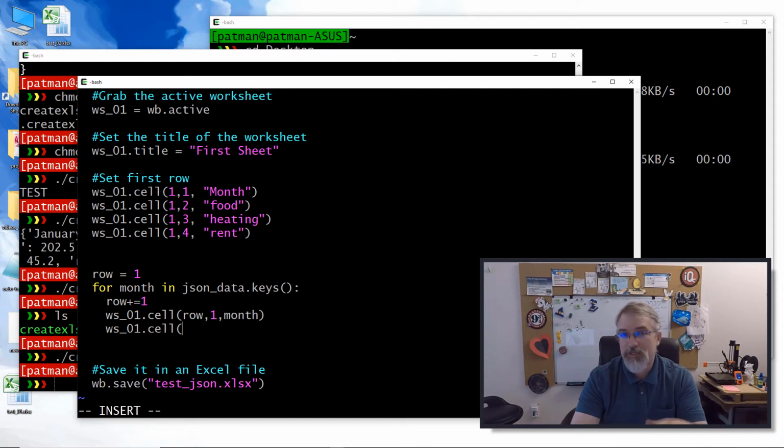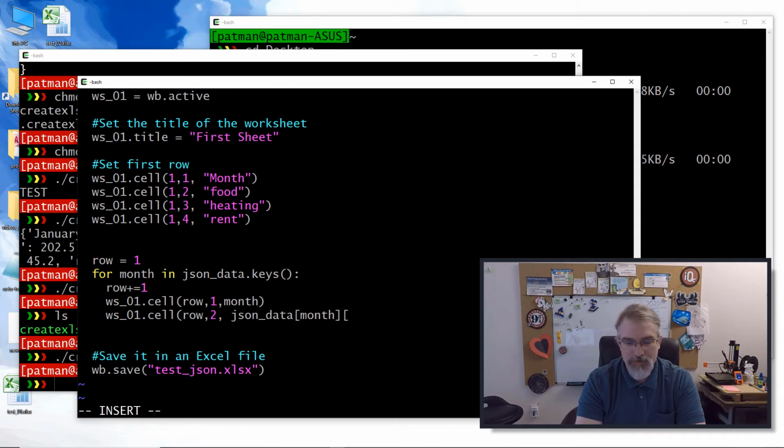Now, of course, we're just reading the data as is. So in this case, we're being very simple. If the data is unsorted, it will come out unsorted. But this is just an example to get you going. So we're not getting very fancy here at all. So I'll say row 2. And now I can take that JSON data, and I know the month, so we'll grab the month out of it. We'll pass it that key. But then I also need to grab, in this case, the food key and get that variable back out. And then I want to set this as a float.